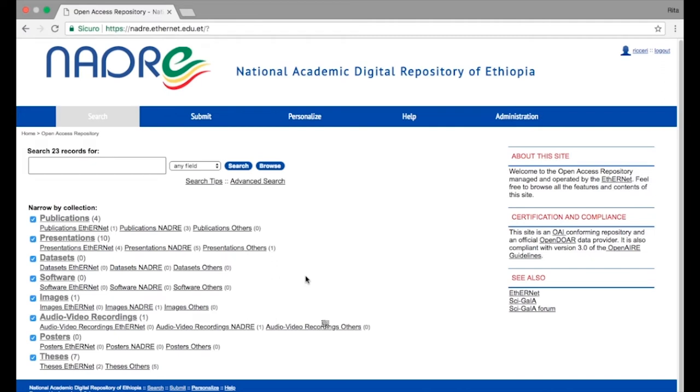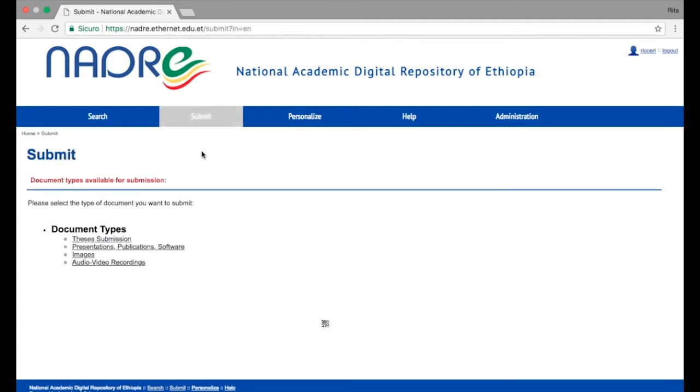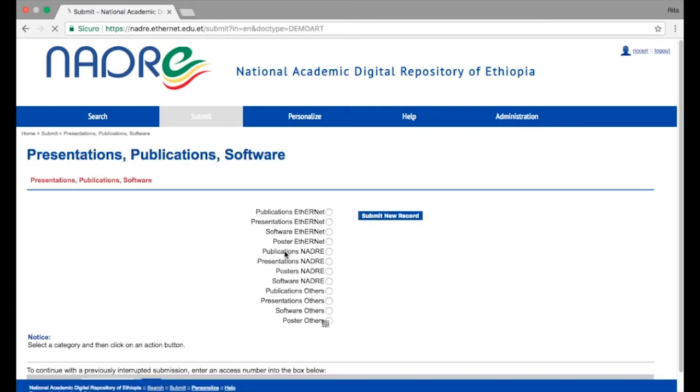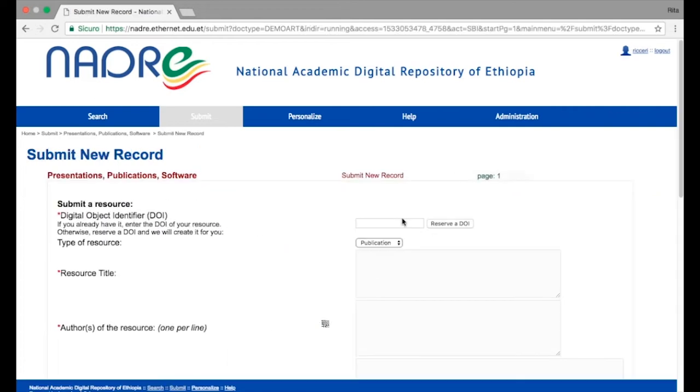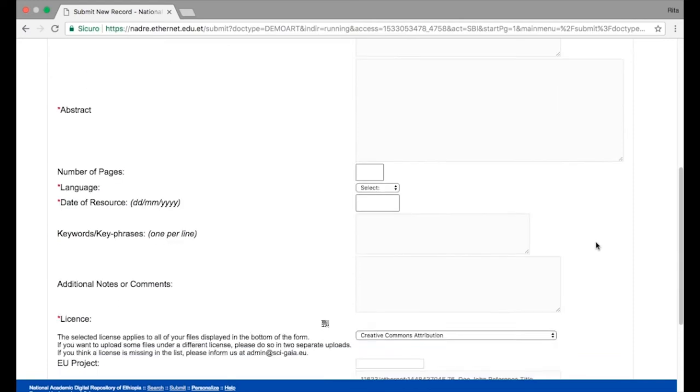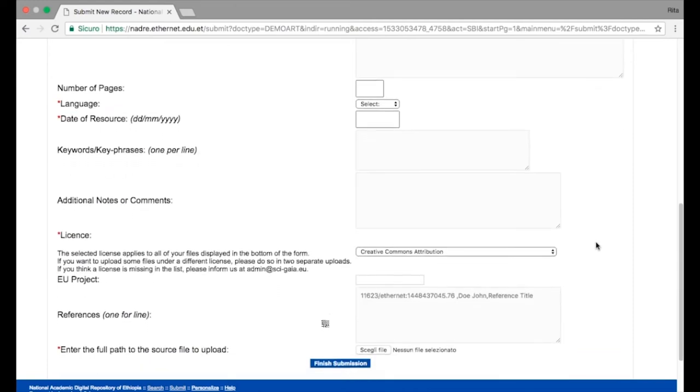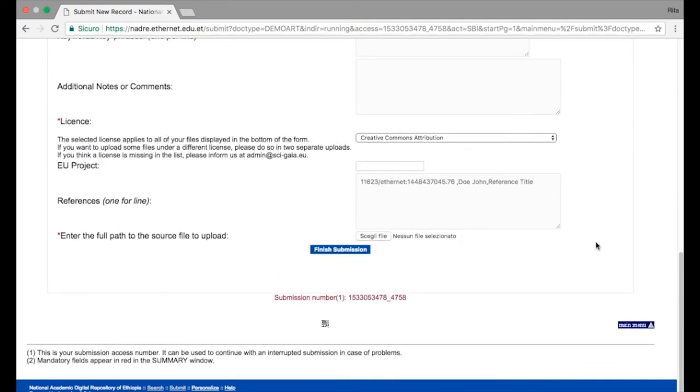Here you are inside the NADRE repository logged in, and you can see here your username. Then you click on Submit. And then you choose the type of document you want to upload. You choose the collection, in this case, publication Ethernet, and you click to submit a new record. This is the web form you have to fill to upload the document. Let's go field by field.